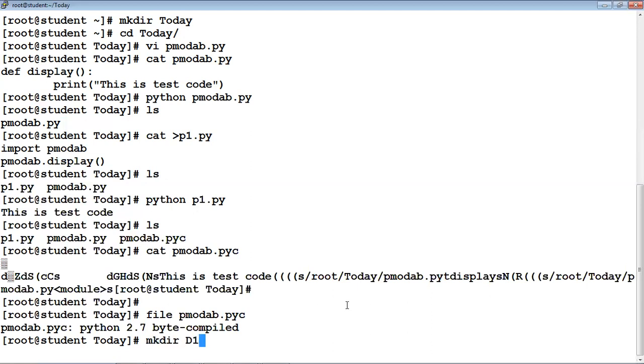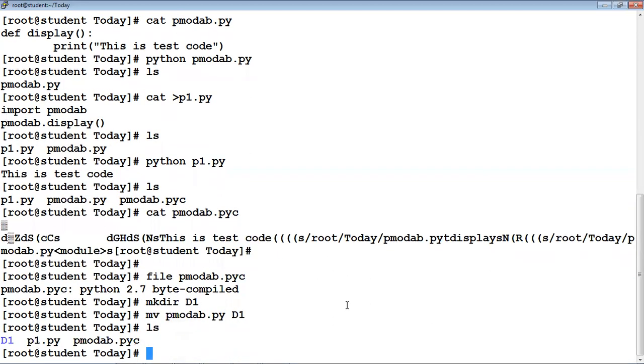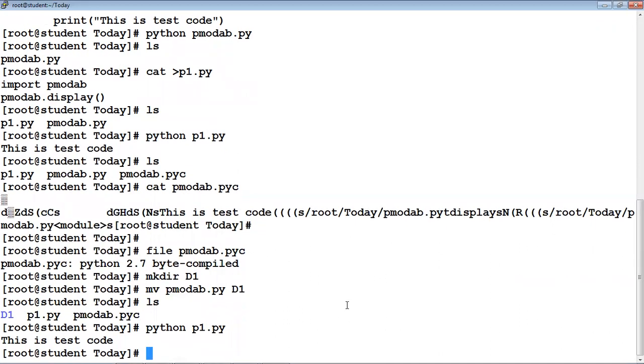Suppose I create one subdirectory and move the module file into it with a Linux command. Now we have only the PYC file, we don't have the PY file. Using the PYC file we can run this code. See the code. The PYC file is there, but it is not readable.